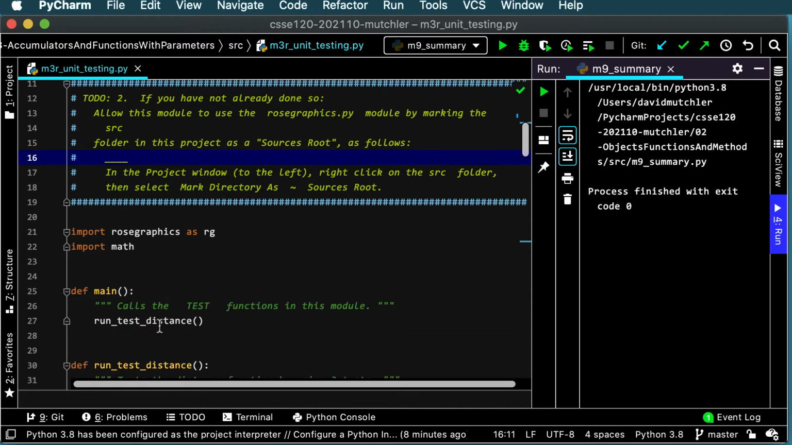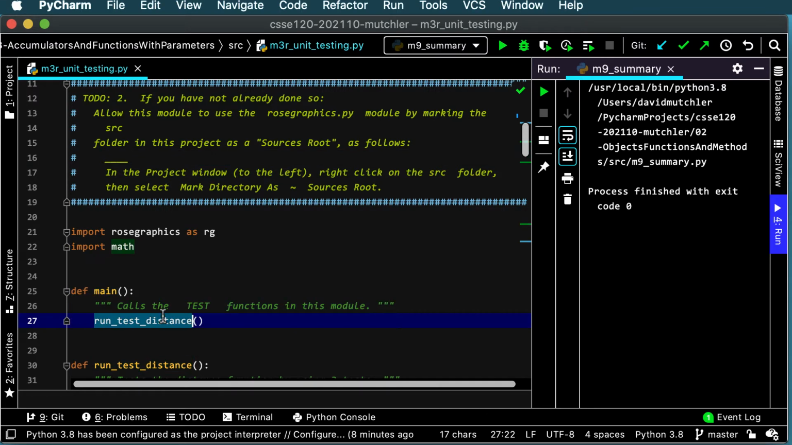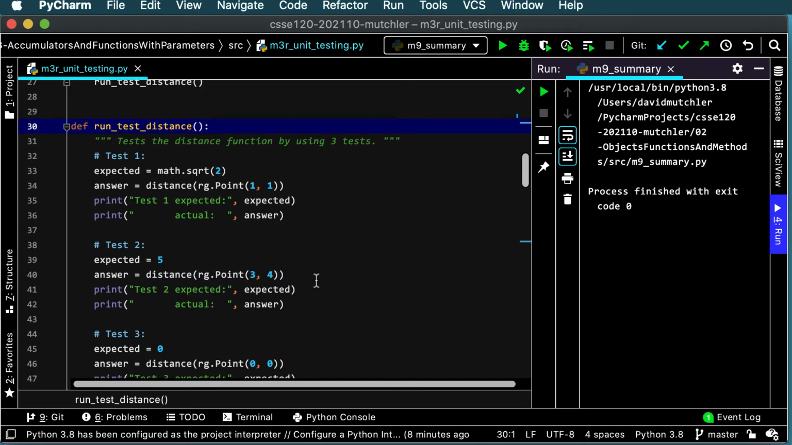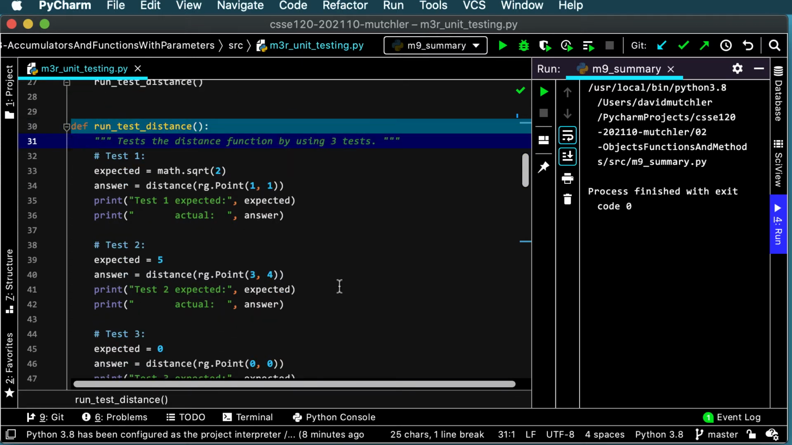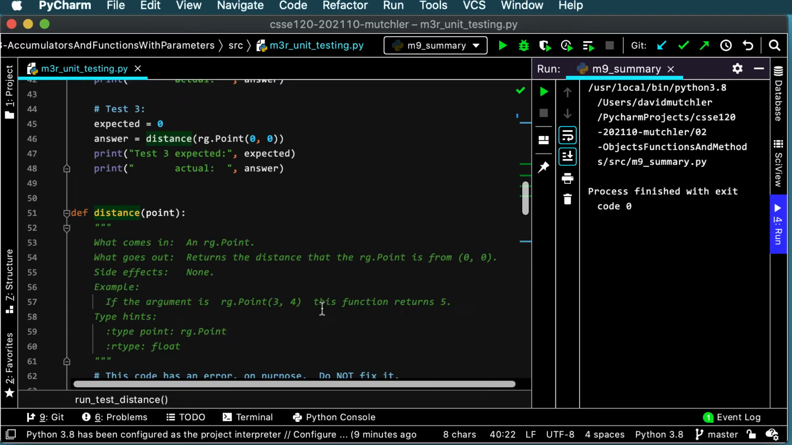Go ahead and make sure that you can see both the video and your PyCharm. Let's see what it does. First of all, it starts with defining main and then running test distance for main. It then defines run test distance, and then they call distance. Distance, which is the function that we're going to be testing via the test code run test distance, is down here. And we've already written all the code.